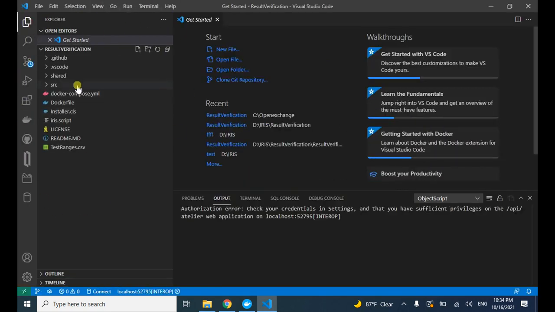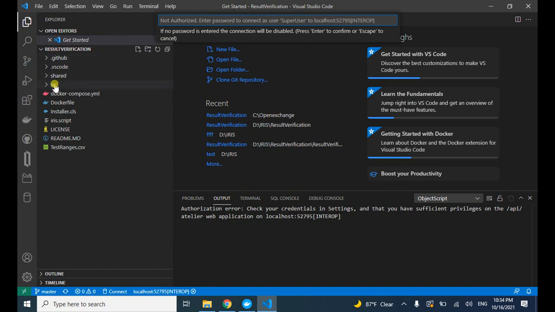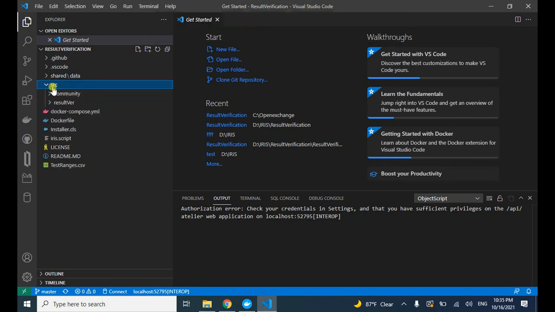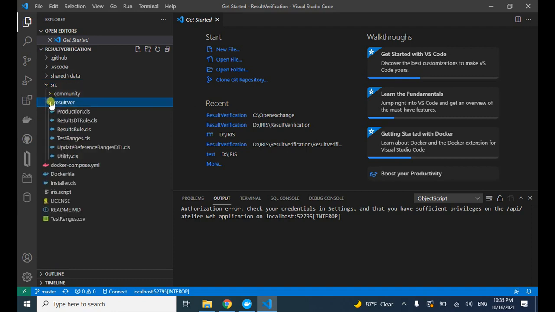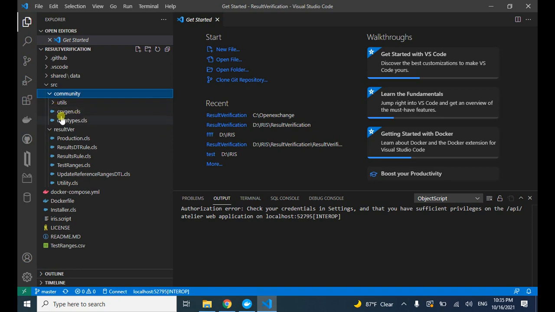Here we have some important files in the shared folder. These are some data related files which I will demonstrate later. And here we have a source directory. Here we have this result VER. This is our production and the related files. And we also have this community CSVision utility, which I will explain later.